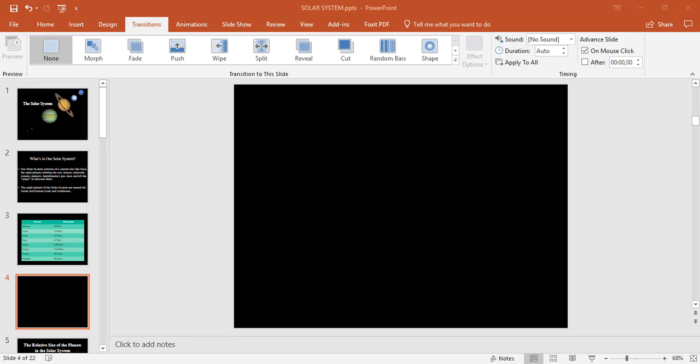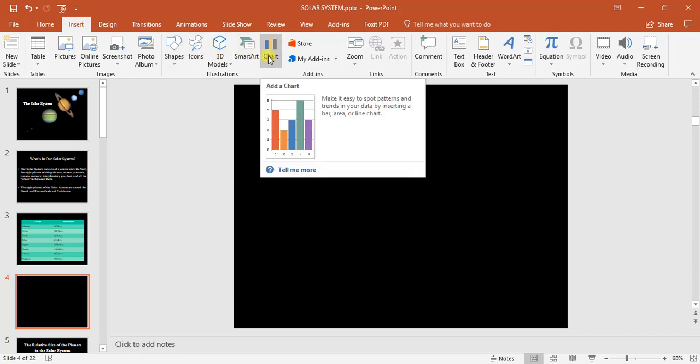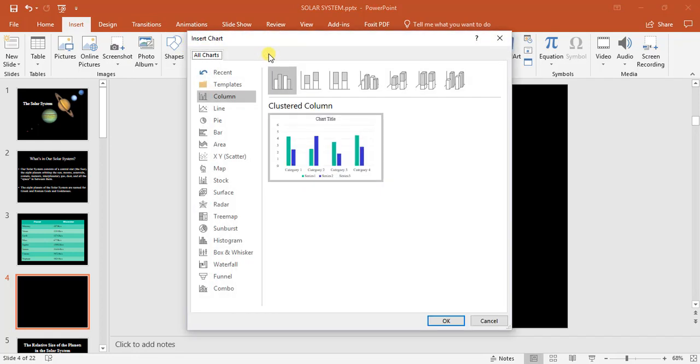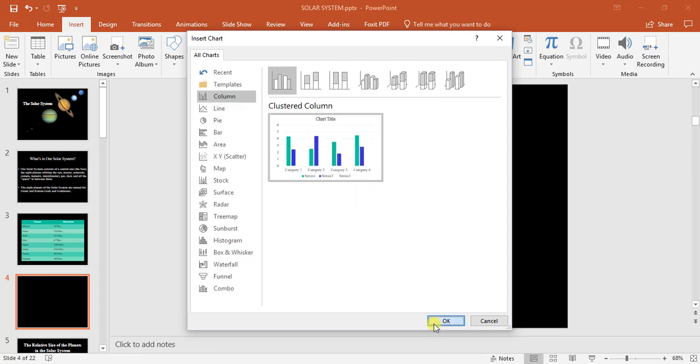For this video, we're going to be looking at how to insert charts onto Microsoft PowerPoint. So to insert a chart, we go to our Insert tab. We come across here to our Chart button. Okay, we click Add Chart. We can choose the type of chart we want. So let's go for this clustered column one. Let's click OK.